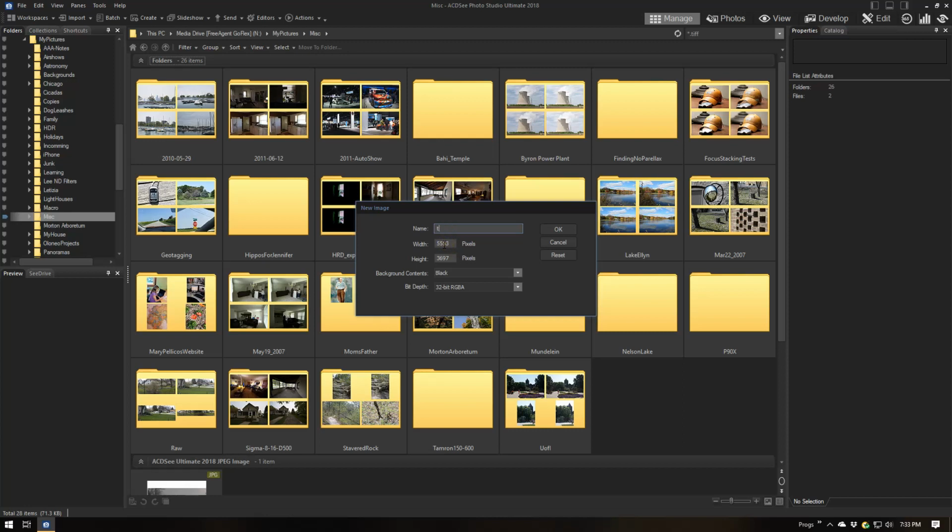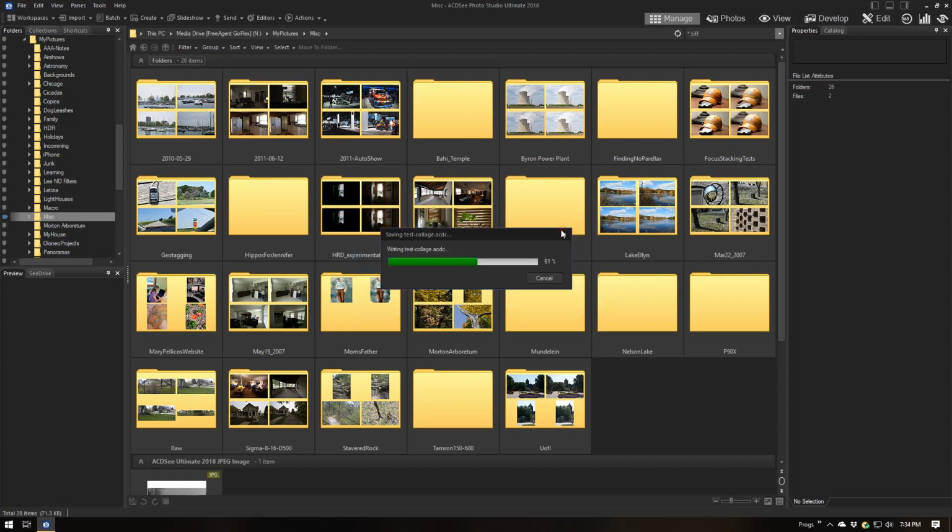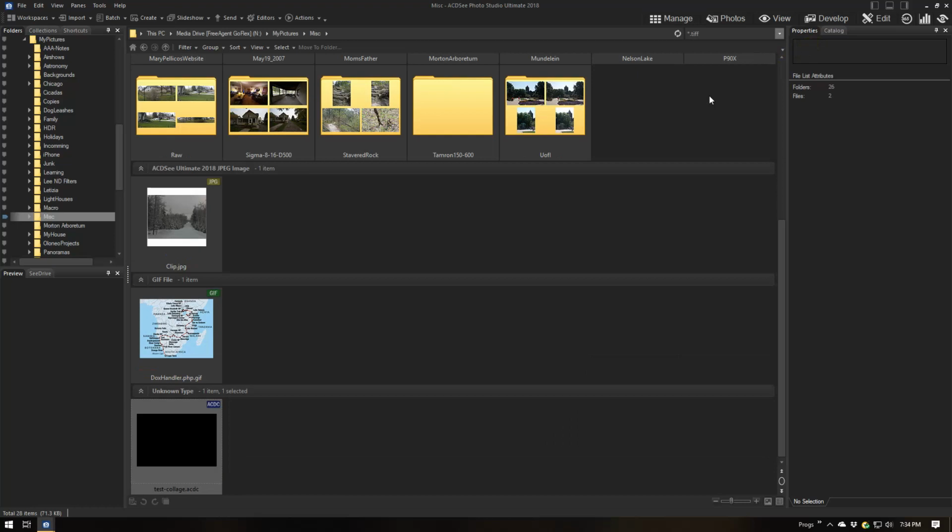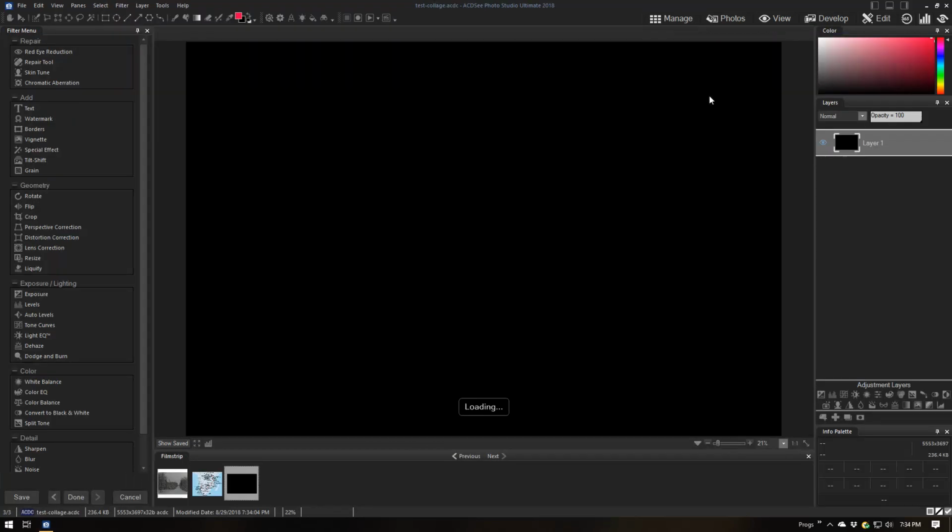So we're just going to call this test-collage. I'm going to leave the background as black. I'll show you where that shows up in a second. I usually use 32-bit depth. That's it. So this will open up a brand new image, and it'll be in edit mode. Takes a few seconds. There we go. So there's the image. We're in edit mode.